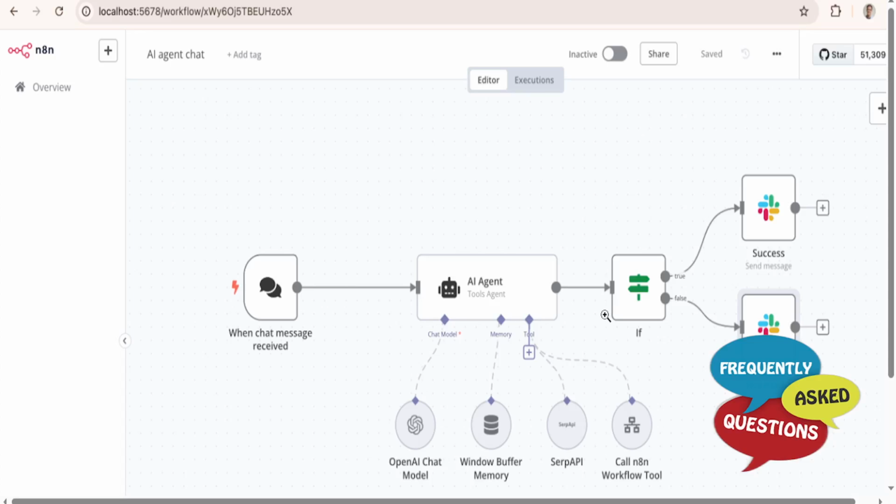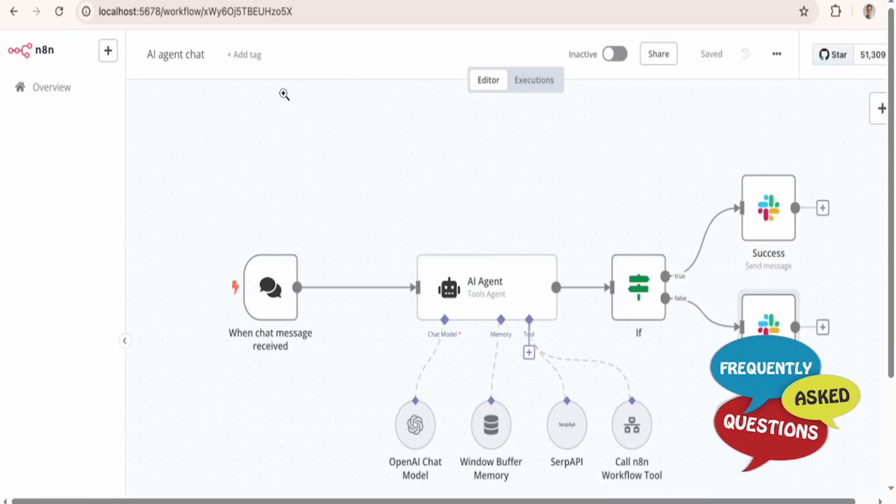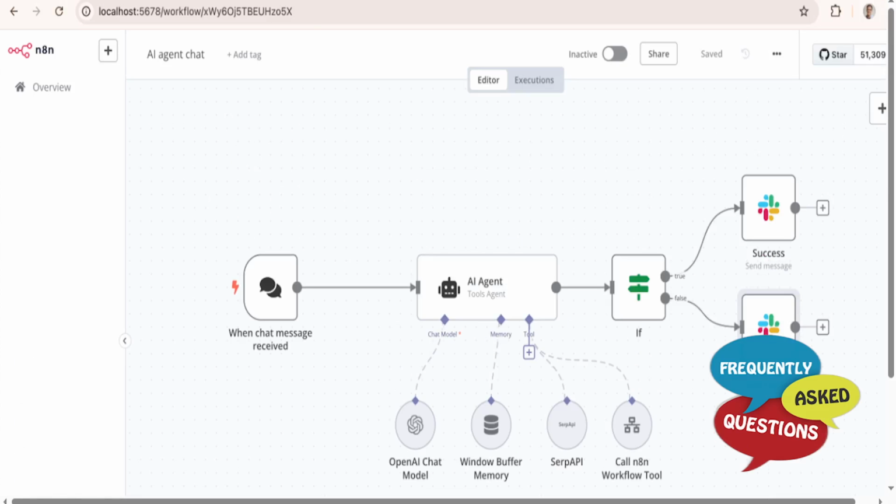Hey guys, in this video we're going to go over how to install N8N locally. So we want to go to the editor, and this is the exact URL you can use: localhost:5678. Okay, you can use this editor and basically launch N8N locally.